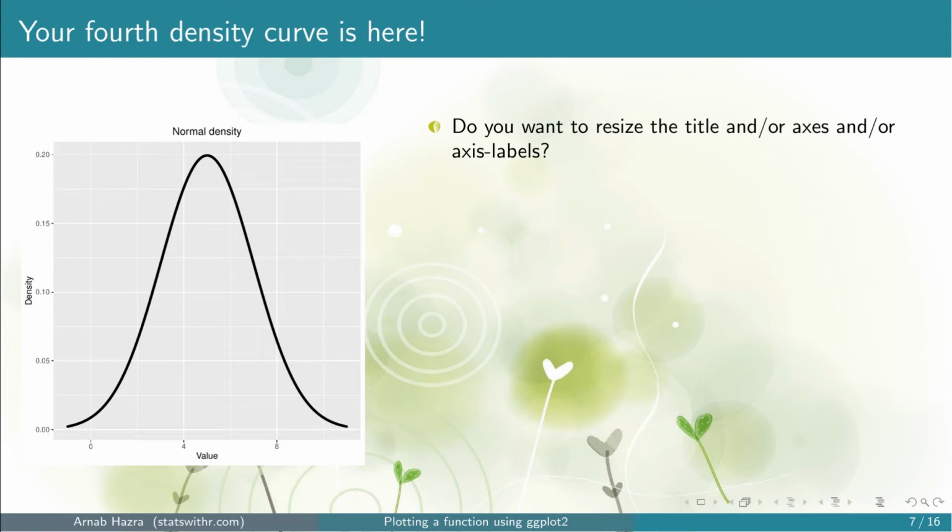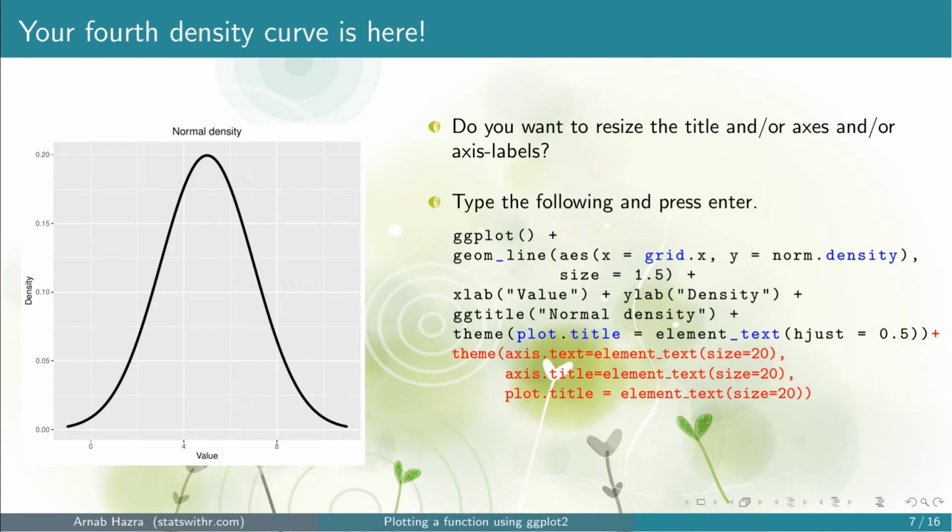To enlarge them, add the line theme axis.text equals to element_text size equals to 20. This increases the font of the axis. Axis.title equals to element_text size equals to 20. This increases the font of the axis titles, and plot.title equals to element_text size equals to 20. This increases the font of the plot title.